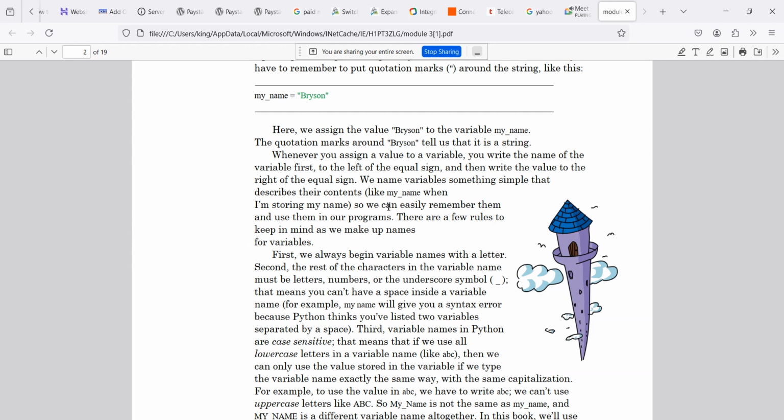Don't just use any name to assign to a variable. For instance, my name. Anytime you see your name, what comes to mind? Your first name, or anything that can resemble a name. So I'm storing my name so we can easily remember it and use it in our programs.